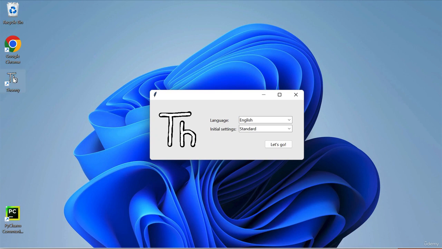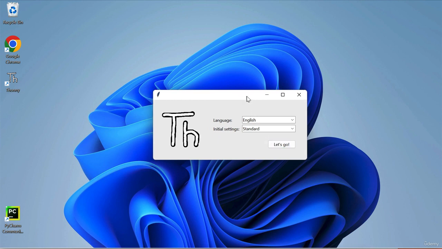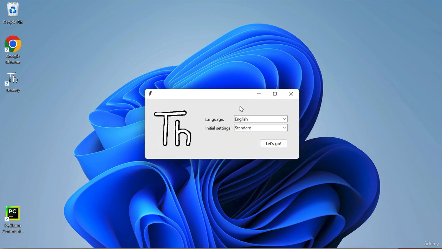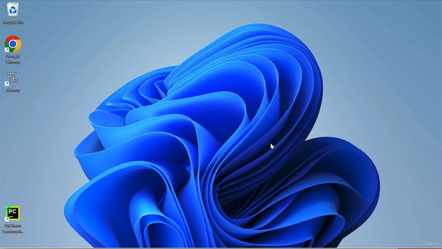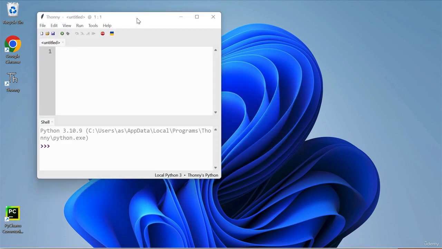So in here, if you click that checkbox during the installation, the checkbox that allows Thonny to stay in the desktop as a shortcut. So either way, you should see this window in the beginning. So I'll go for English and standard settings. So I'll press on let's go, and this should open up Thonny.